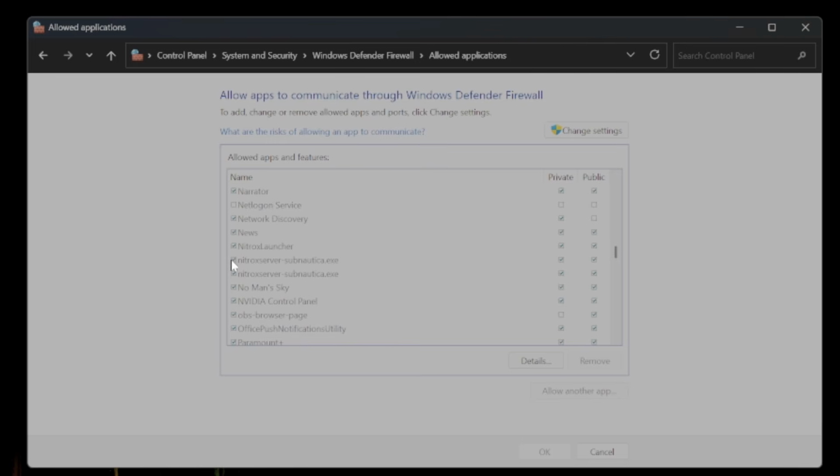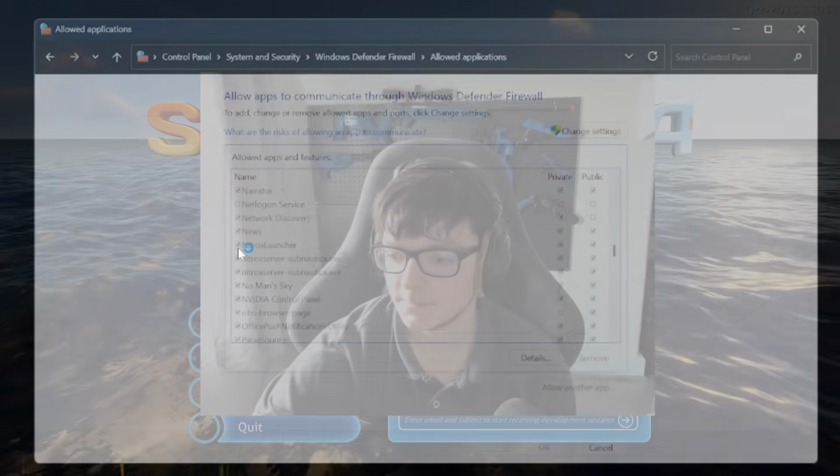Now, I have 3 different NITROXes here. I've allowed every single one of them through private and public, and that has allowed some stuff to work in the past as well. Again, these are just some common issues. We're just running through them dead quick.